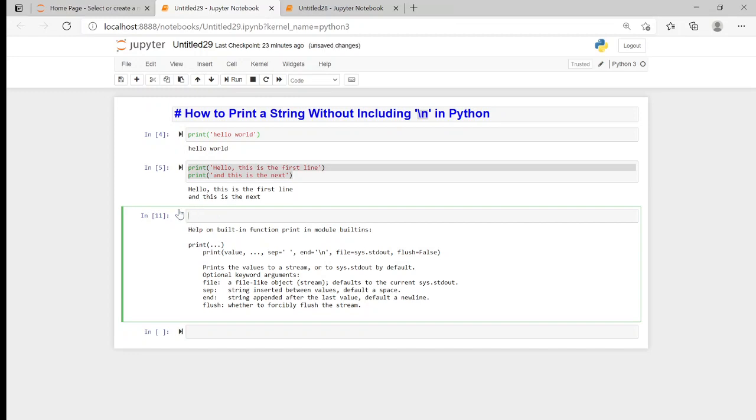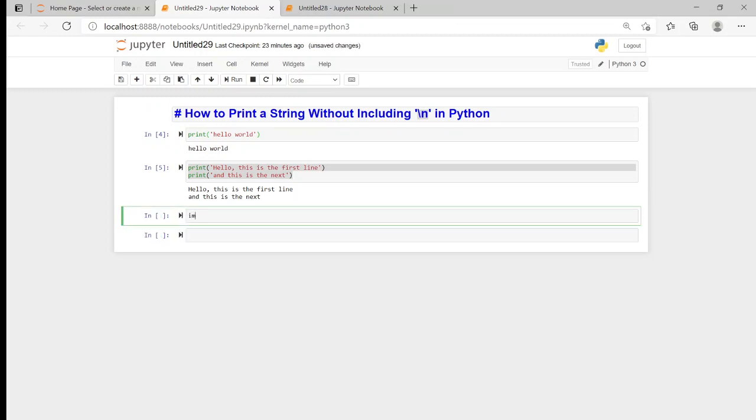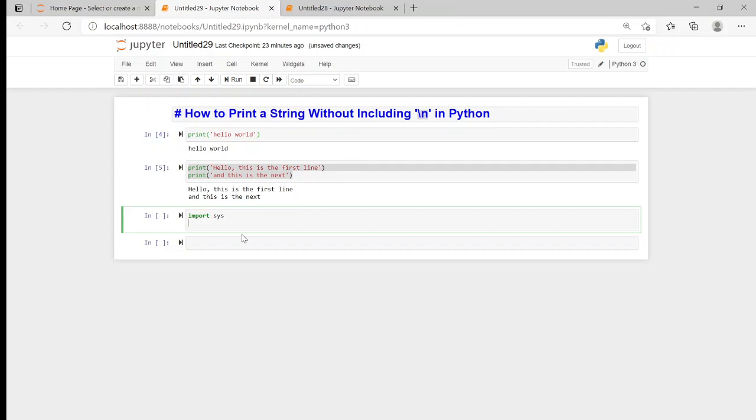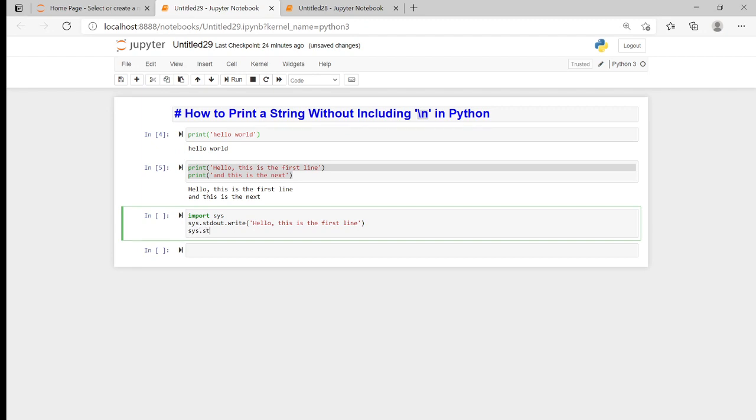Now let me just get rid of this again so we can see everything properly. So I'm going to import the sys module, and we're going to display this again using sys.stdout. So what I want it to do is write the string onto my output, onto my terminal. So hello, this is the first line. And I'm going to do another statement directly underneath. And this is the next one.